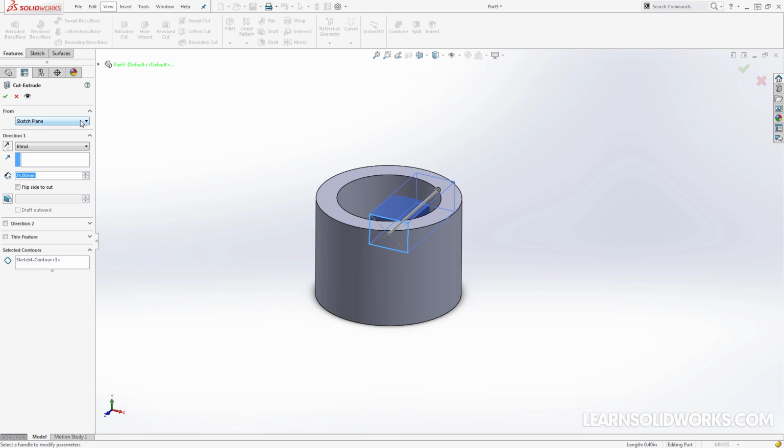Now, the main differences I want to talk about inside of here are going to be some of the end condition features. When you use from, you get the exact same options: sketch plane, surface, offset, vertex, and there's really nothing different about them here. Where you start to get differences is going from the blind end condition and dropping down. You'll notice that you have a few different options that you didn't have inside of the Boss Base Extrude.